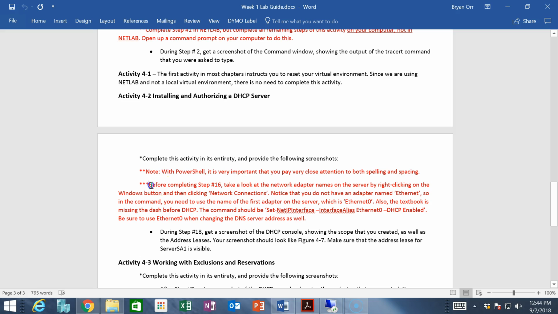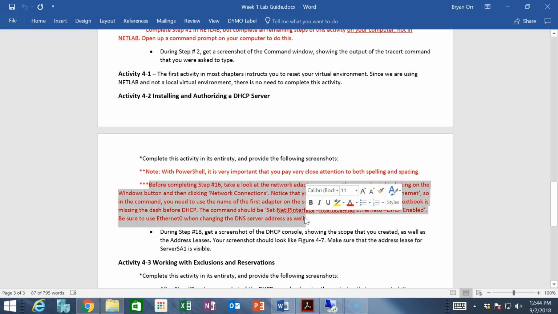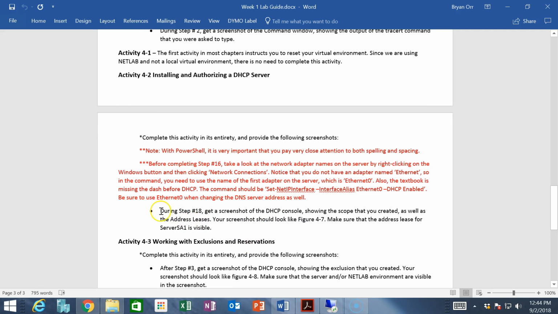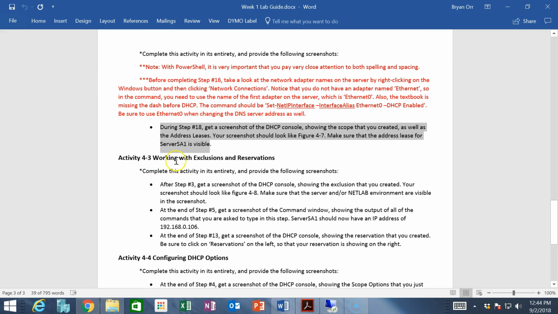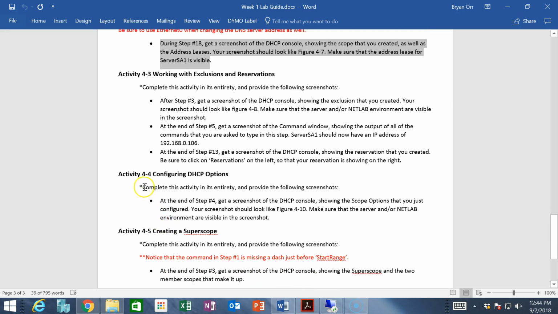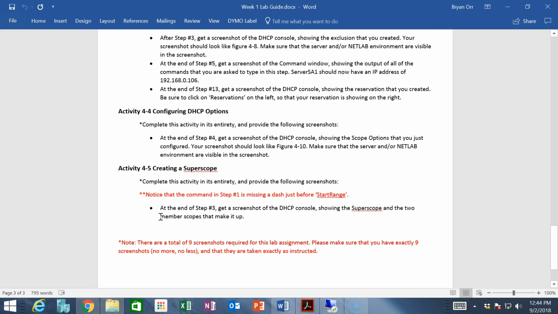Notice here there's another note, and this is an adjustment that you have to make to the assignment instructions. There's something that you'll need to do, and I'll let you read through that. And then there's only a single screenshot that has to be done for this activity. And then you move on to the next activity. Notice there are 3 screenshots required there. And then activity 4.4, there's 1 screenshot required.